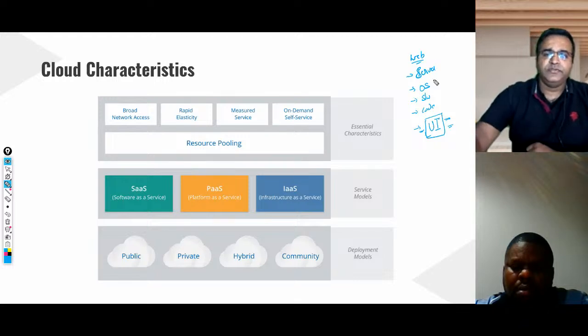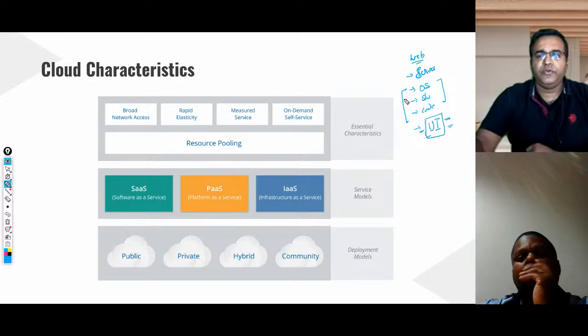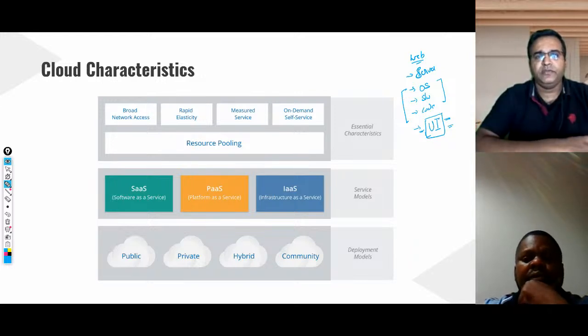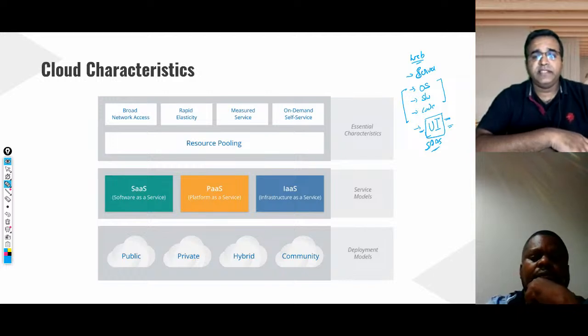You don't have access to any of the software or the code or the operating system. None of them you have access to. You don't know what background services are running out there at all. So in those cases, it is called software as a service, meaning there's very little input requirement from your end. So understand this concept.